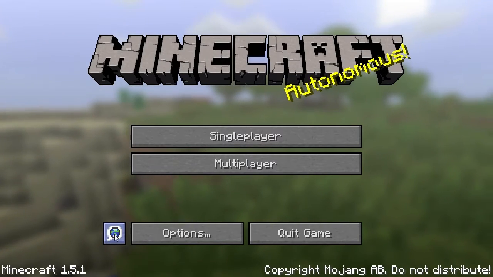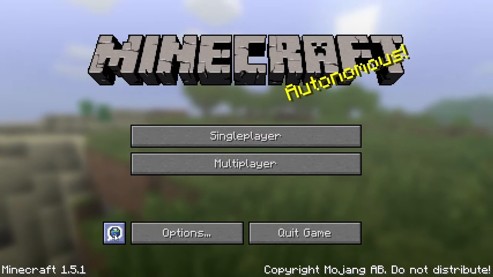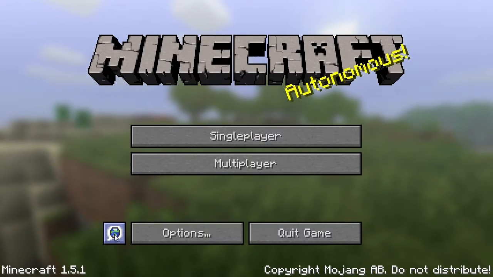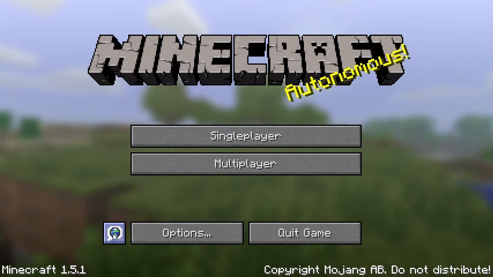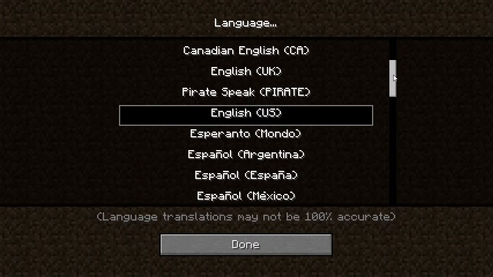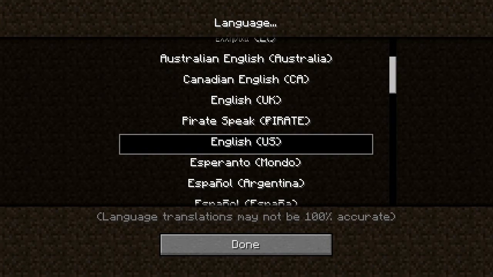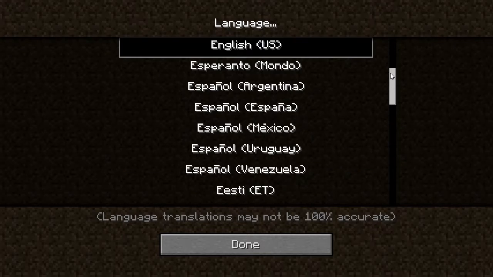So if you speak a language other than English, the default language in Minecraft is English, but if you speak another language, you can click this and you can choose the language that you speak, and it even has pirate speak if you speak that fluently. It is good to note that not all language translations are 100% accurate, so it might not be 100%.